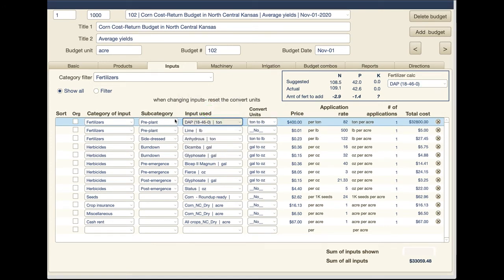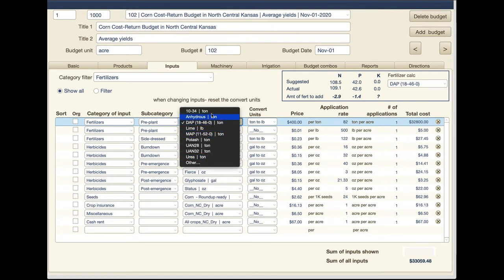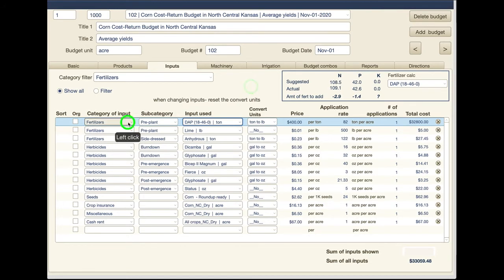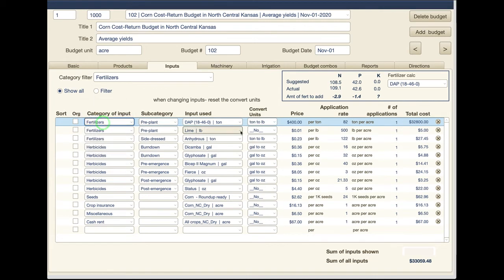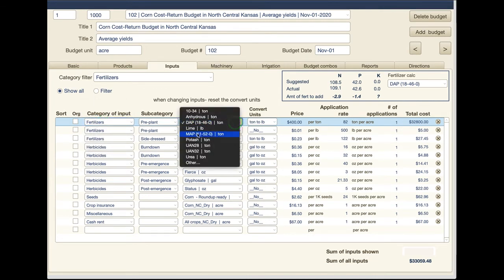And when you do this, notice here, the choices you see right here under the specific item are determined by what is happening over here in the category of input. So you're not going to see all the herbicides and insecticides when you have fertilizers selected. You're just going to see the particular one that you have. And again, make your choice here.